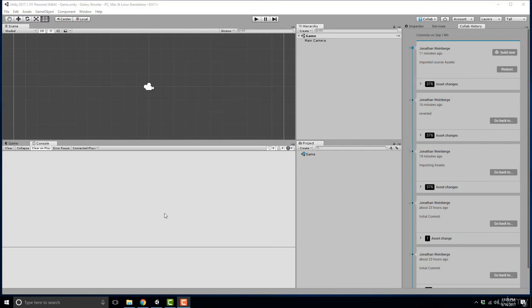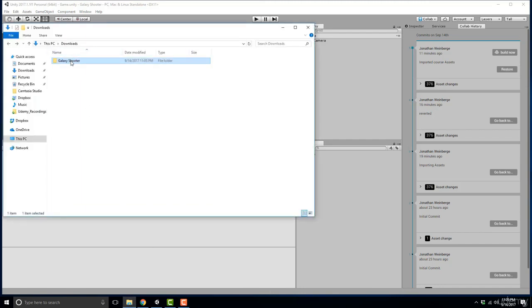In this video, we're going to go ahead and import the course assets. So previously, you should have downloaded the assets that come with this course. Head on over to where you installed those, and you'll have a folder called Galaxy Shooter. This folder will have everything you need to make this Galaxy Shooter game. Go ahead and drag that into your project view.